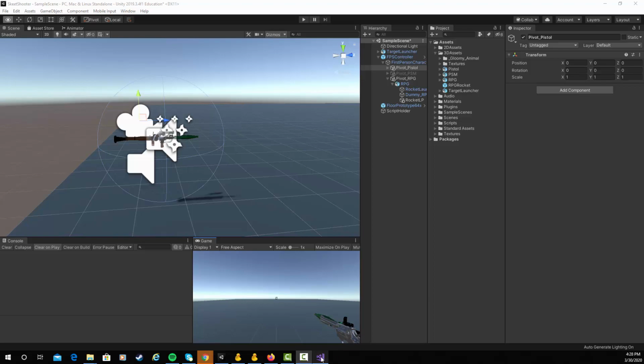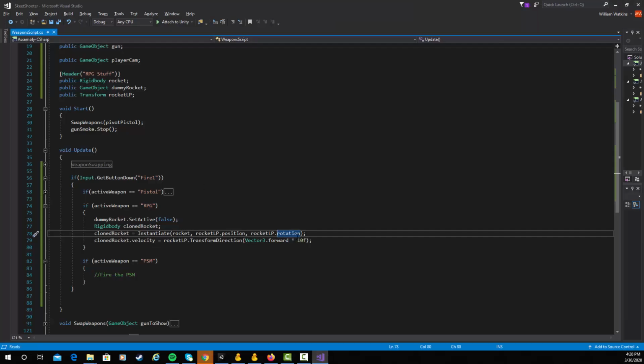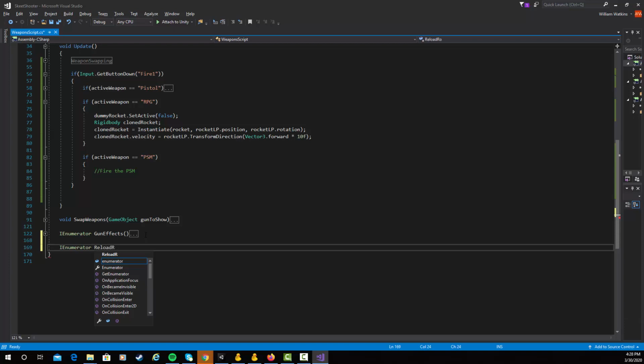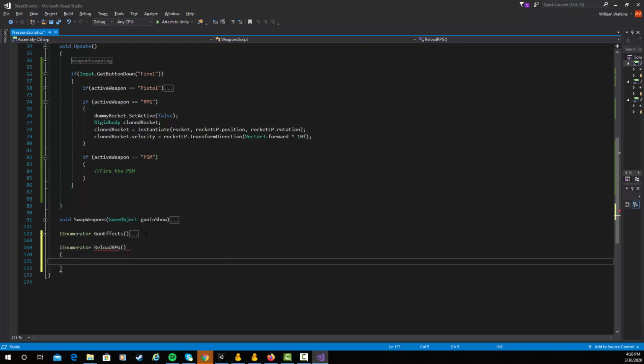So just as a last thing for this tutorial, let's go ahead and build that in. I'm going to come in here and let's make another enumerator that we're going to call reload RPG. And what we'll do is, for now, have it wait for, let's say, 1 second. So let's yield return new WaitForSeconds. Let's have it wait for 1 second.